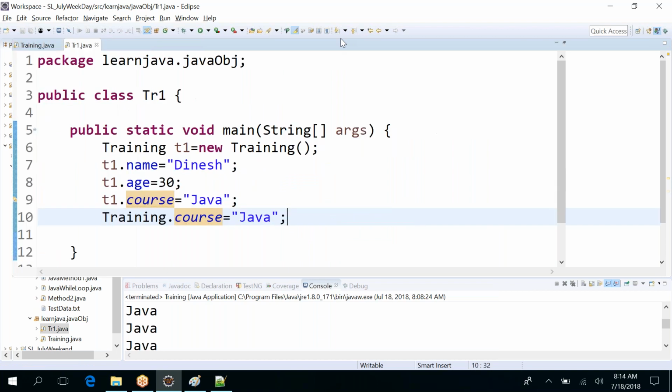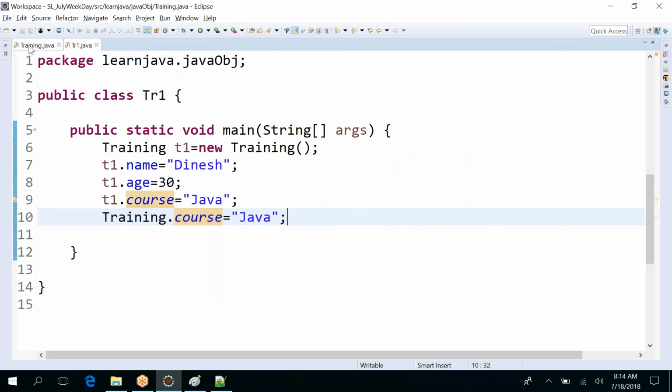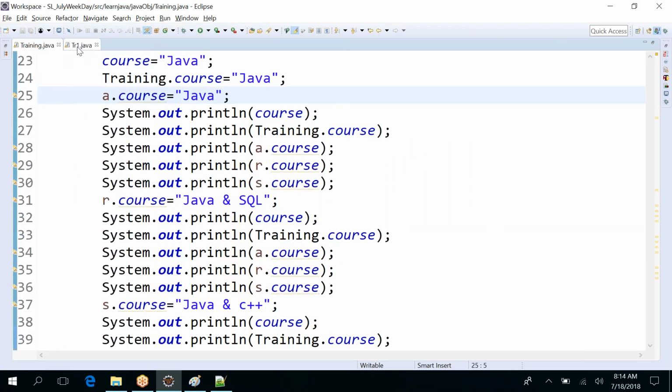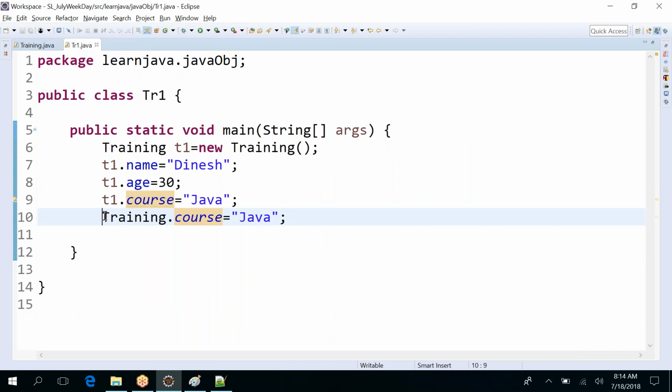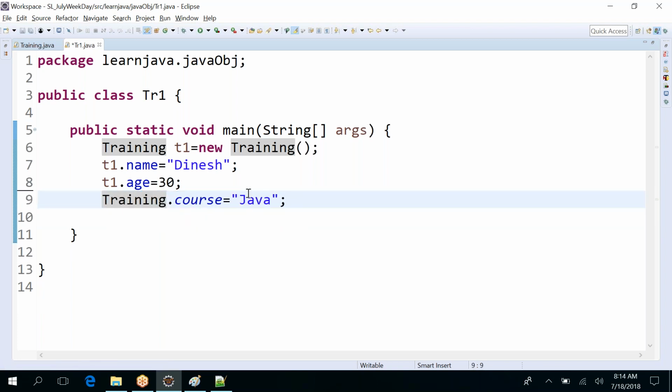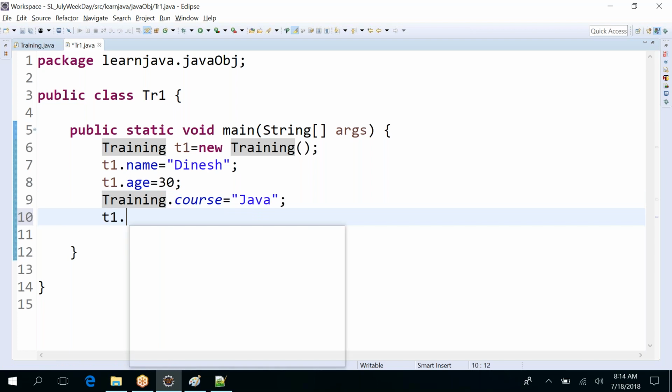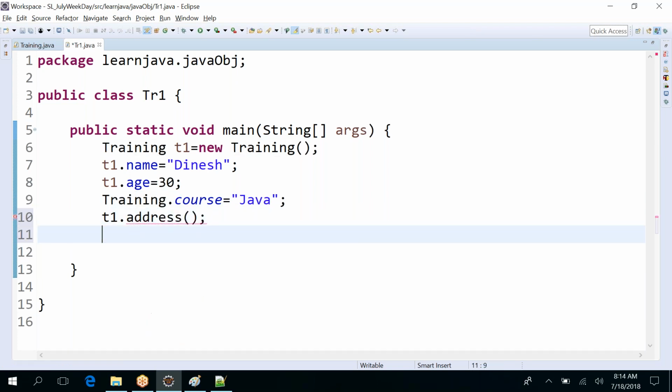Because it's coming from a different class. The same class you can access, you know it. But when you access it from a different class, you have to write class name dot variable name if it is static. But non-static ones, you can't access with the help of class name. You have to create the object of that class. T1 dot maybe address.